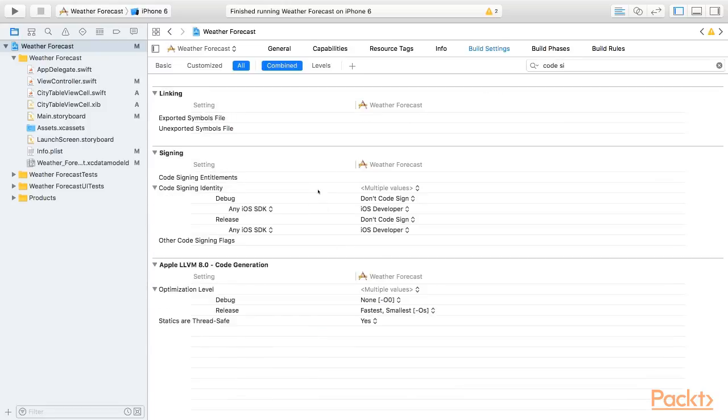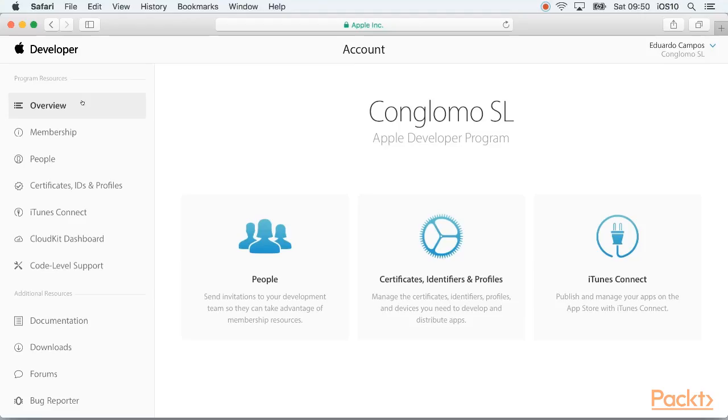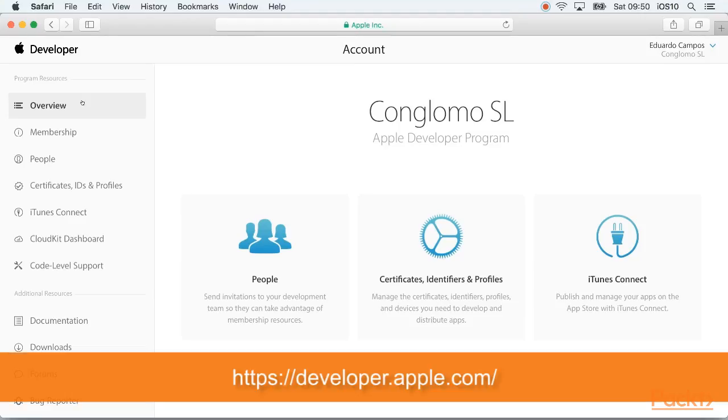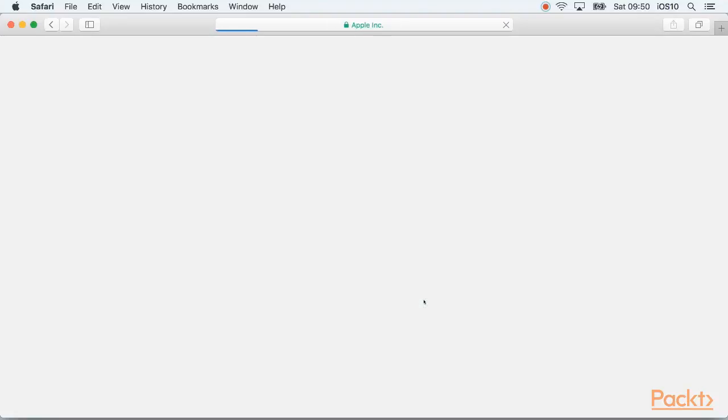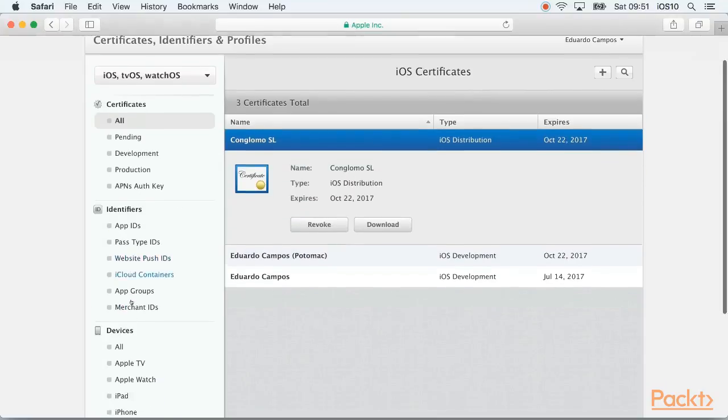If we need to revoke, create new certificates, check which ones are available with its full configuration and expiration dates, we could do that by going to Apple Developer Center portal, which is developer.apple.com. Select the option Certificates, Identifier, and Profiles. Here, we have the full control panel for that. Remember that certificates and provisioning profiles are different for development than production.